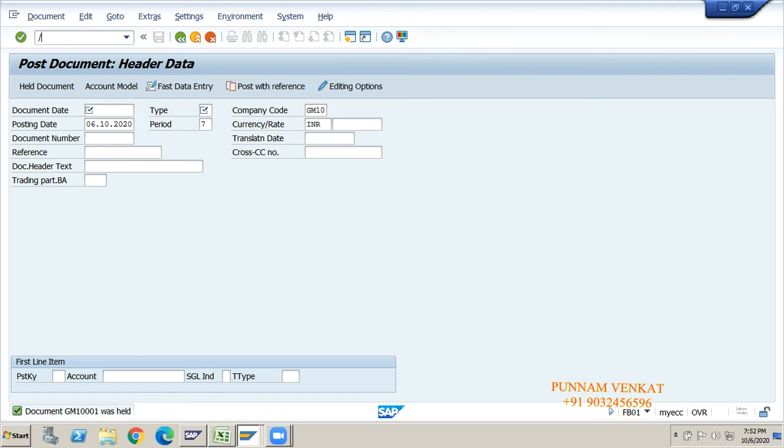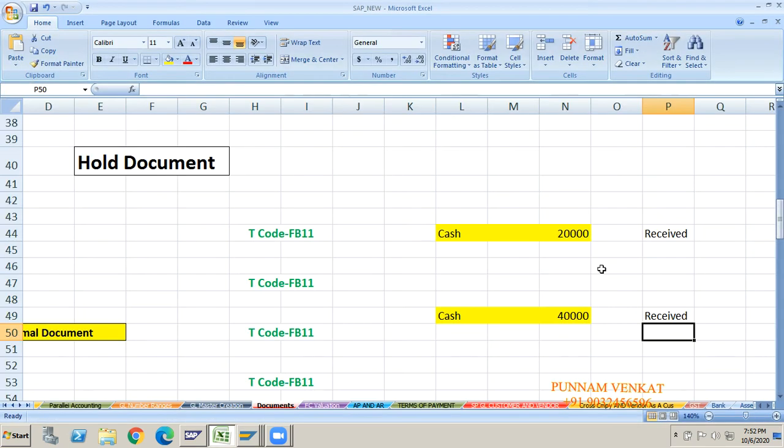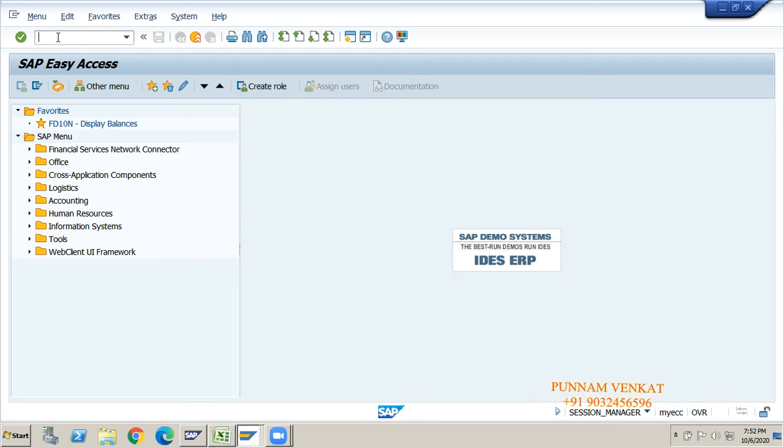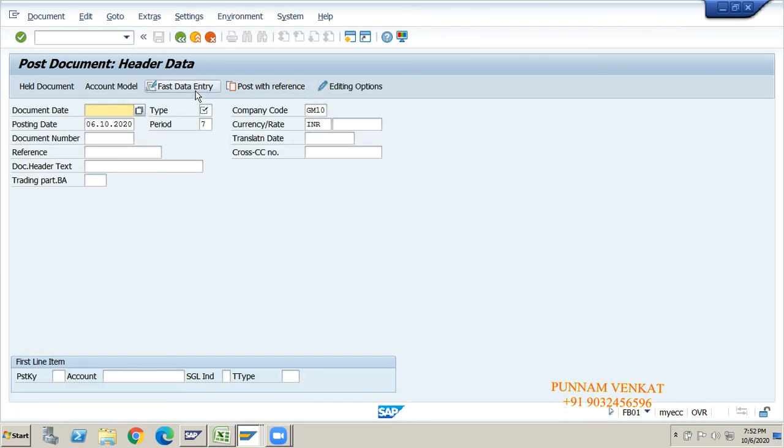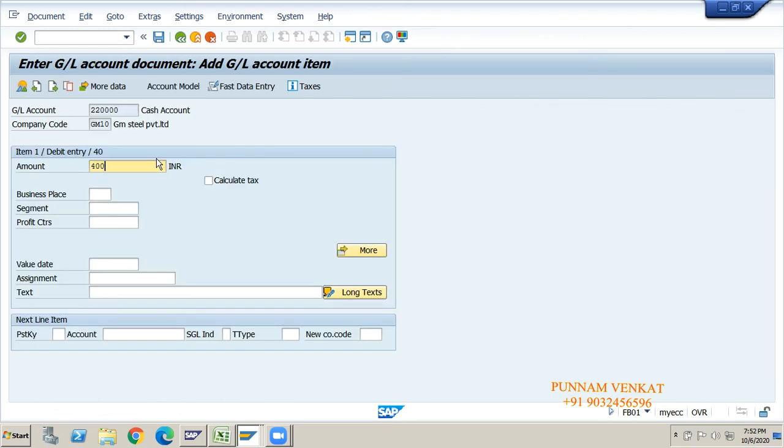Okay, one more accounting entry, one more transaction, again 40,000 I received, and cash. FB11, enter. Listen carefully, click on your create, document date, document type SA, and company code. Posting key 40 means debit, cash 22000, press enter, then amount 40,000. If you want to enter all the details like business area, profit center, you can enter.